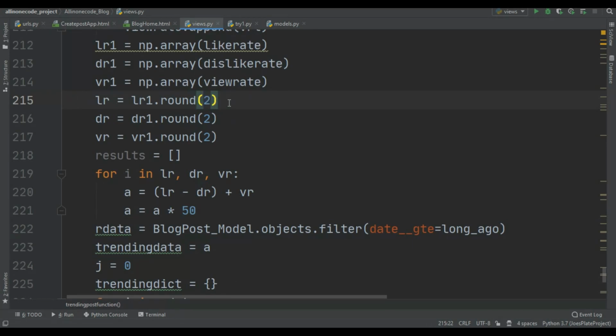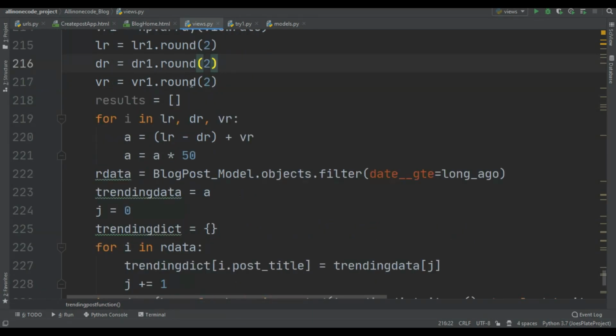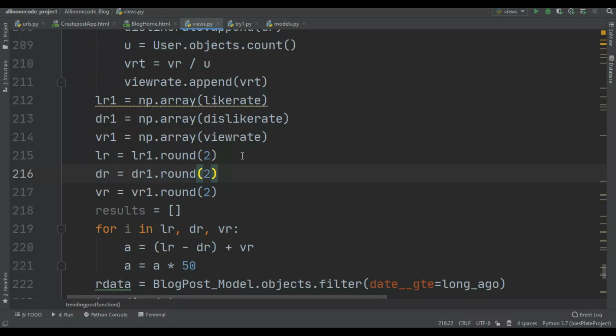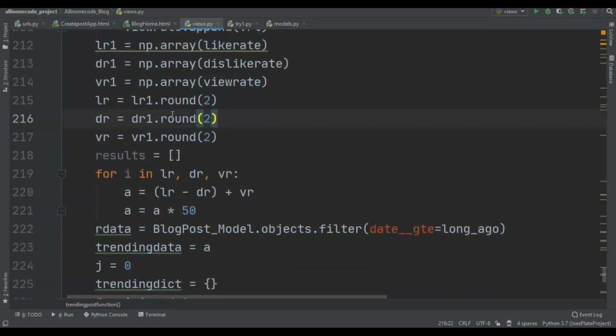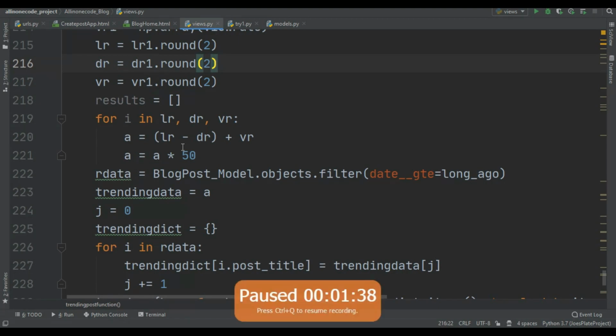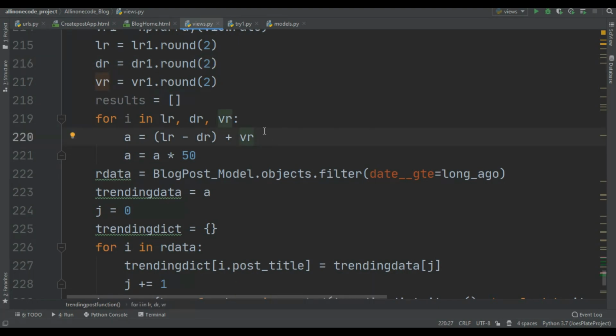Now for in lr, dr and vr, I just use the for loop over the like rate array, dislike rate array and view rate array. a equal to lr minus dr plus vr. So this is the main function. Thanks Shubham for this. We got the output: a equal to lr, meaning like rate, minus dislike rate plus view rate.